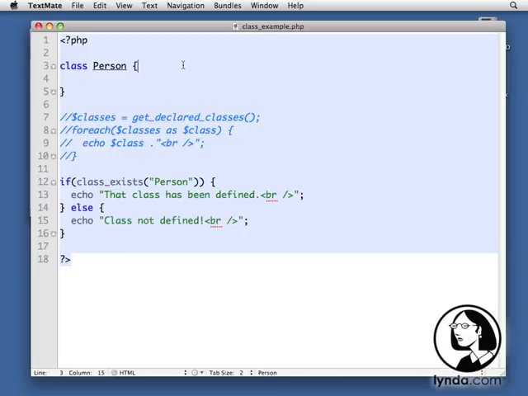In the last movie, we saw how easy it is to create an object class, but our class wasn't very exciting. What we need to do is add some more functionality to it, and that's what we're going to do in this movie.